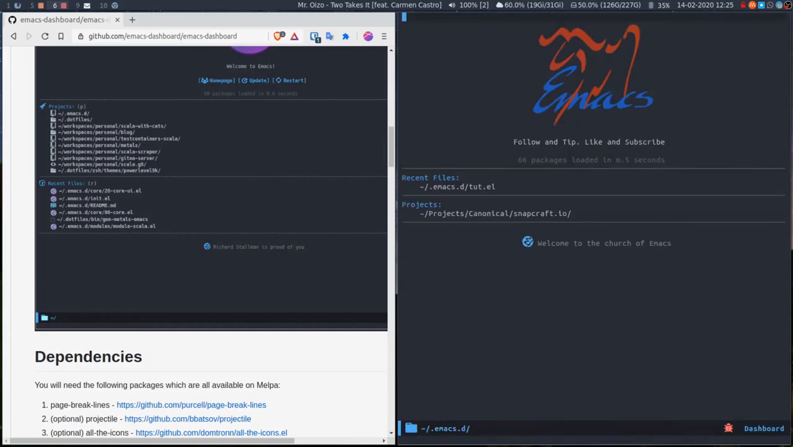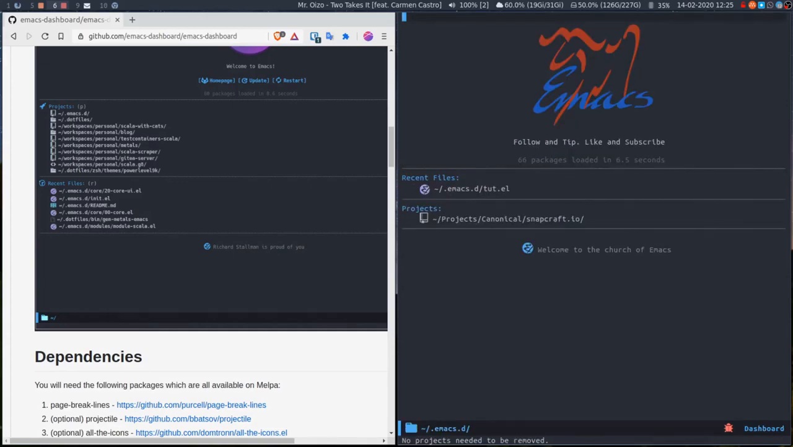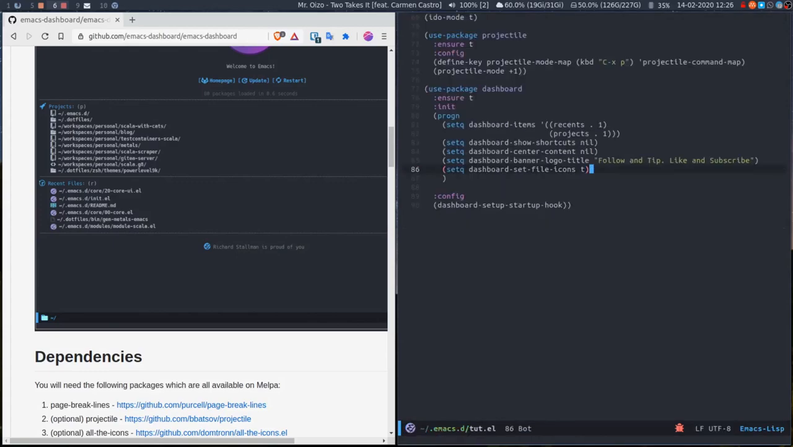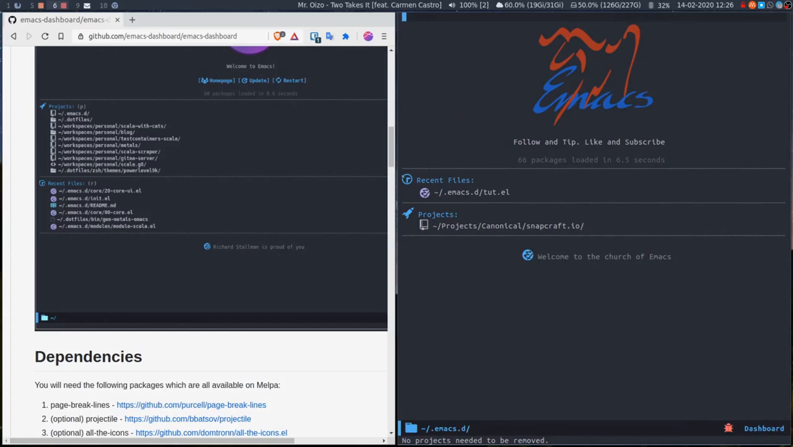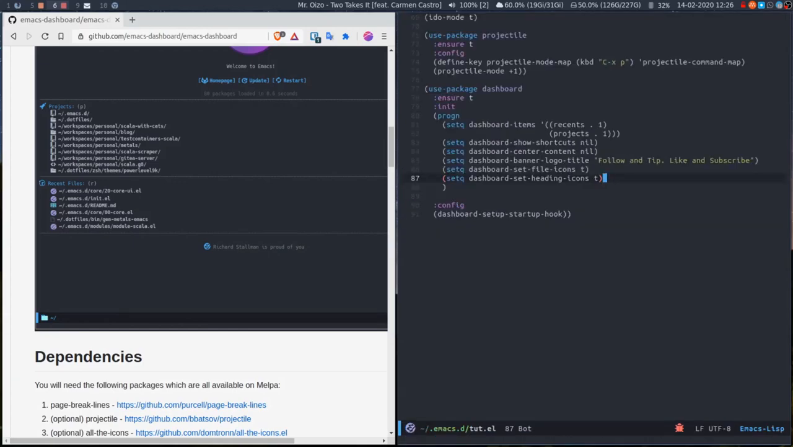Execute that, go back here, lovely. I don't know if this will work, so I'm not sure where the section heading icons come from, but let's see if we can. I've never actually turned this on, so. Oh, we do get them. Ooh, look at that. What else can we do?